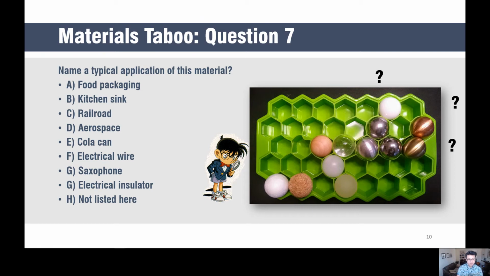Question 7. Name one typical application of this material. This material can be used in multiple applications. It's used in structural applications quite a lot. For this particular question, it's not often used in food packaging. It's very often used in kitchen sinks. So you might want to think about what's the function of a kitchen sink, what kind of adjective you want it to have.